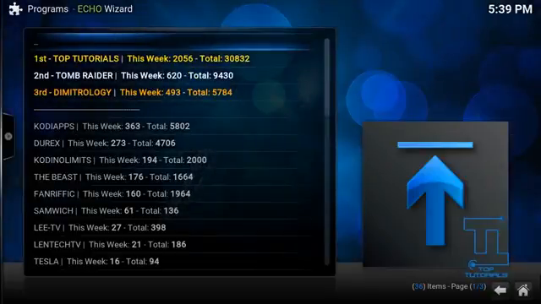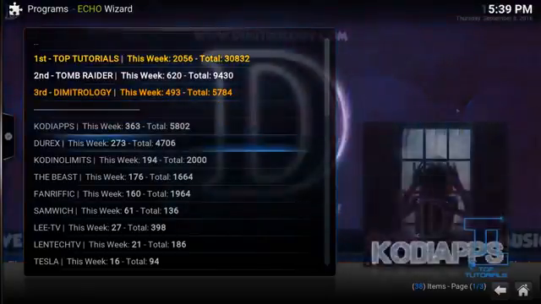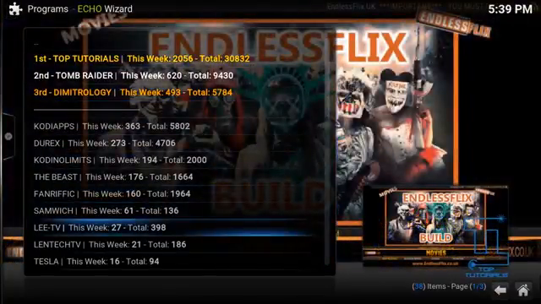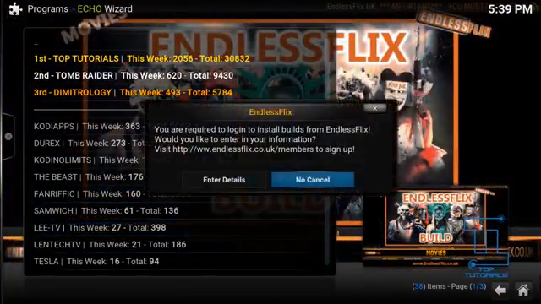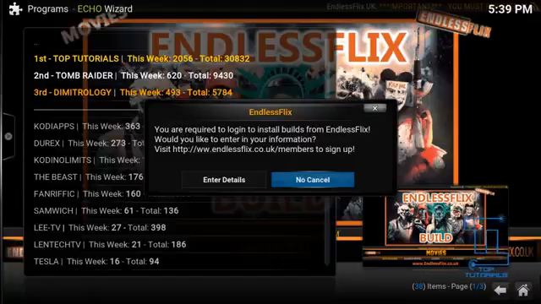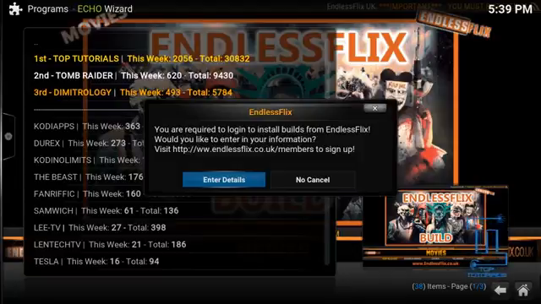Press on that and it will load up the list of builds, and this build I've showed you, Reelflix, is actually in the Lee TV section. So if you press on Lee TV, it will give you the message here saying you are required to log on. So you do need to get a login, and I'm going to show you how to do that now.